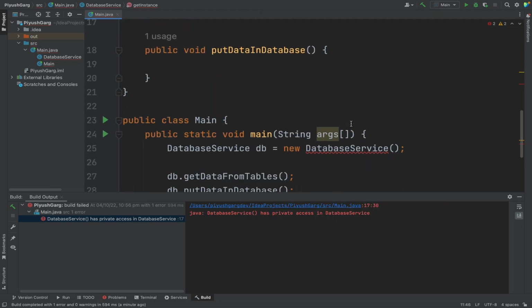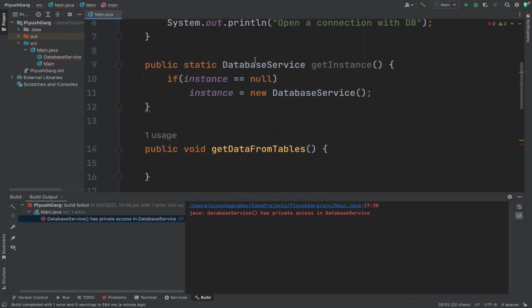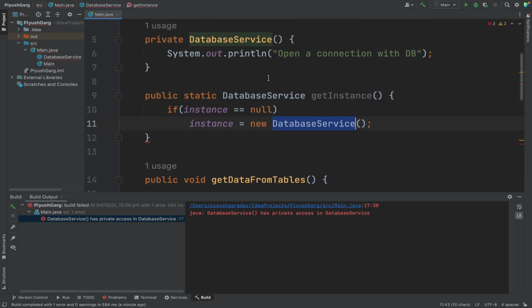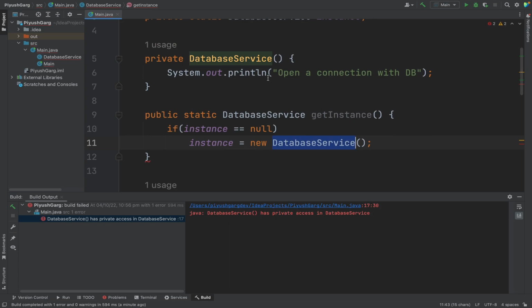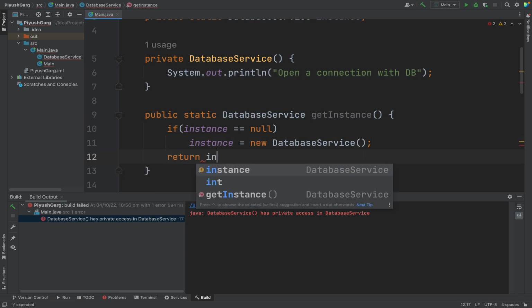Basically what I'm doing here is I have moved this thing inside this function. Now why am I able to make an object in this particular function? Because this function is inside the class, and private methods, or I can say private constructors, methods and variables are accessible inside the class. So can I do this? Yes. And then just return the instance.